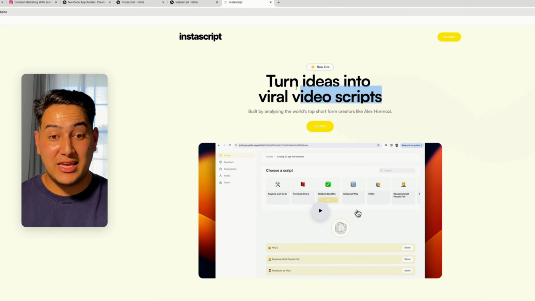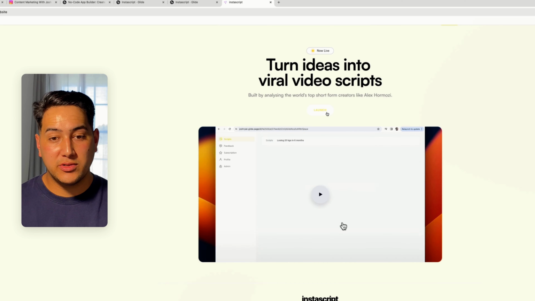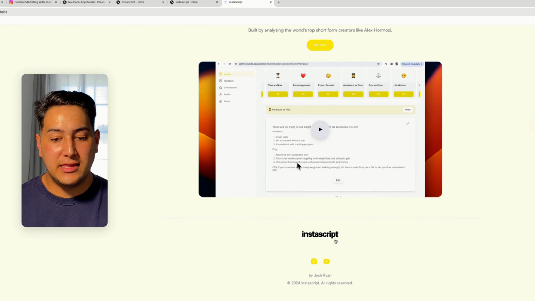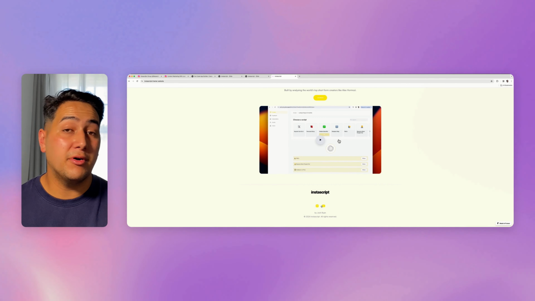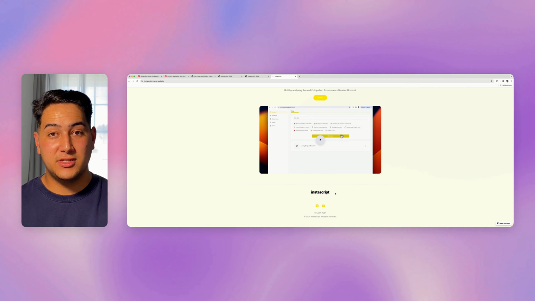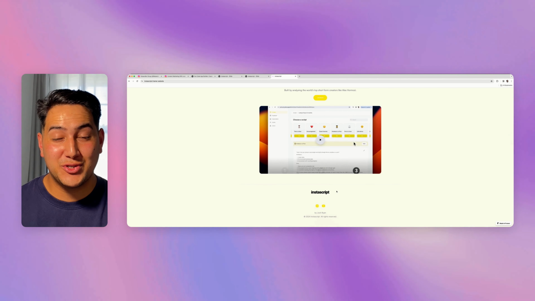Pretty much all we got here is a heading, turn ideas into viral video scripts. We've got a call to action button, a video which shows me using the app, and then some handles at the bottom here to go and check out Josh Ryan's Instagram and YouTube page. Simple. The next step was number 6, and that was to actually launch the MVP.